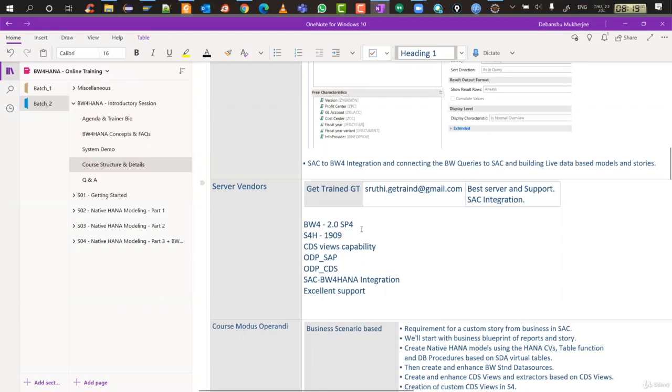So I heard that HANA 2.0 is recommendable only for XS Advanced only. No, that's not true. HANA 2.0 can have both XS Classic and XS Advanced. Both sit side by side in HANA 2.0. XS Classic is activated by default. XS Advanced, if you want to use it, you have to activate. There's a separate basis activity. So both can sit side by side. Maybe in future they will make XS Classic completely obsolete, but not in HANA 2.0.